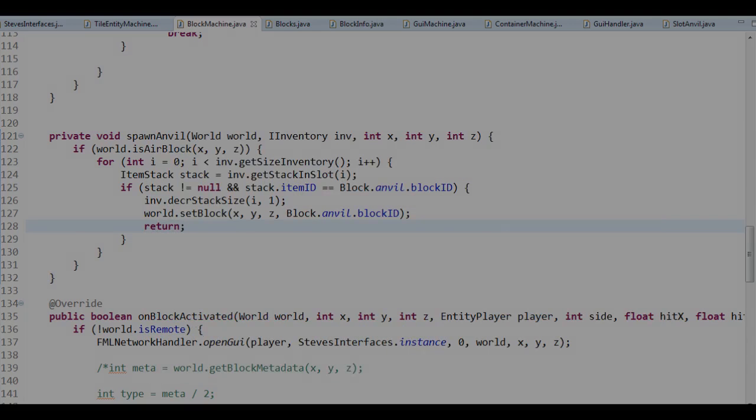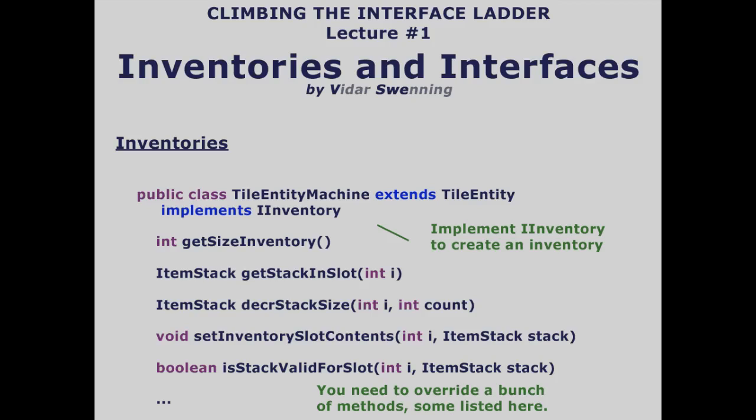So here we go. We started with how to do an inventory, and basically what we have is a tile entity that implements our inventory. We can have an entity that implements an inventory, for instance, for the cart with chests. We can do the same thing with the player's inventory. That's something extra. That's not an entity. That's just the player's inventory there.